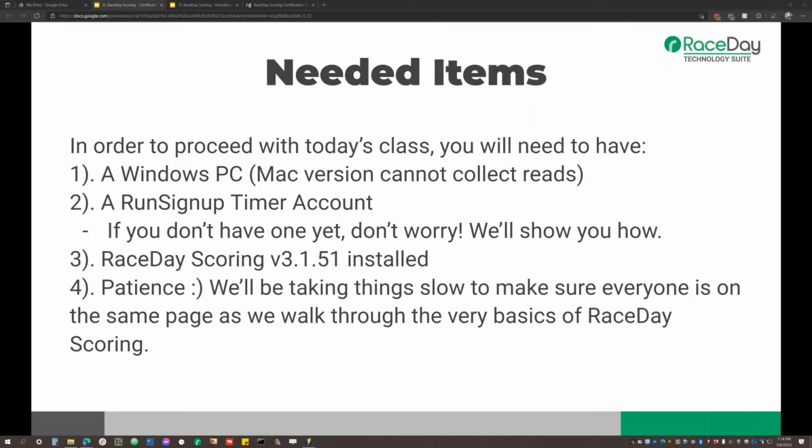We're going to be taking things slow to make sure everyone's on the same page as we walk through the very basics of RaceDay scoring. This is not going to be an advanced training session. We went through things pretty fast in the last session, the general overview. But today we're really going to focus on a very simple, straightforward scenario. Hopefully, the knowledge you get from both of these gets you on the right foot as you learn RaceDay scoring, and you can apply what you learned here to some of the more advanced things we learned in the first class.